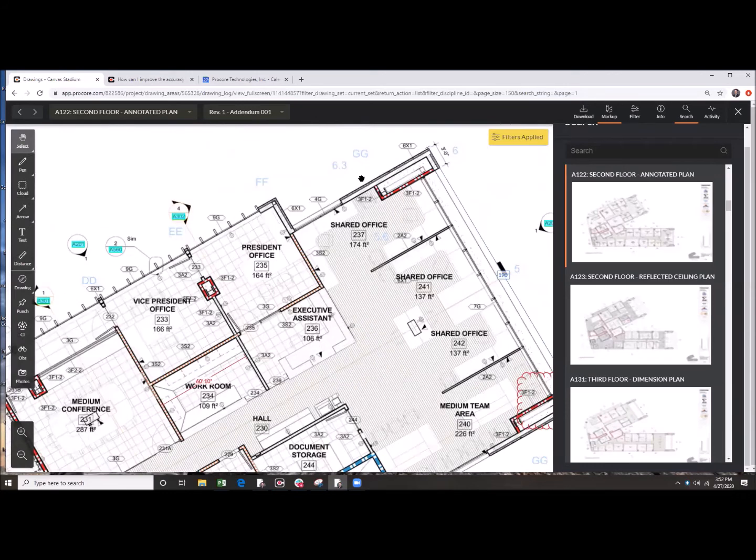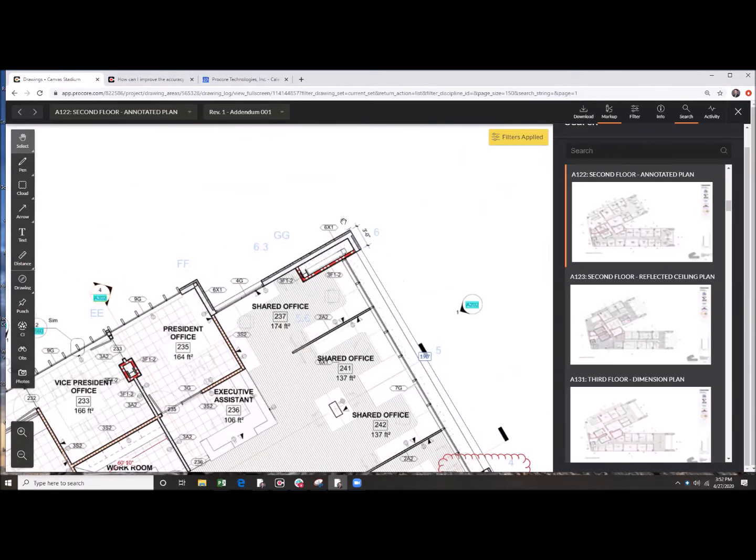Now the last markup that I really want to talk about is our photo pin. Photo pin's a nice one to capture progress over time in a specific location. So I'll just go ahead and select the camera icon within our markup toolbar. I'm going to drop that camera pin right there in the corner.